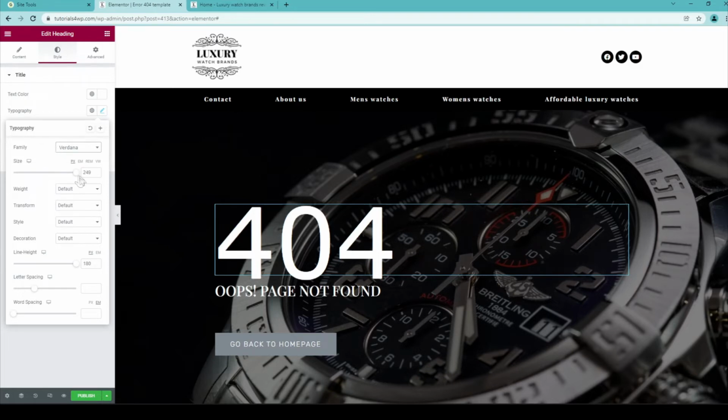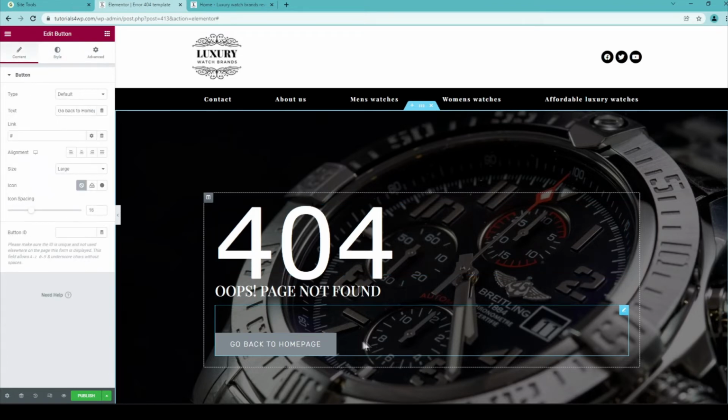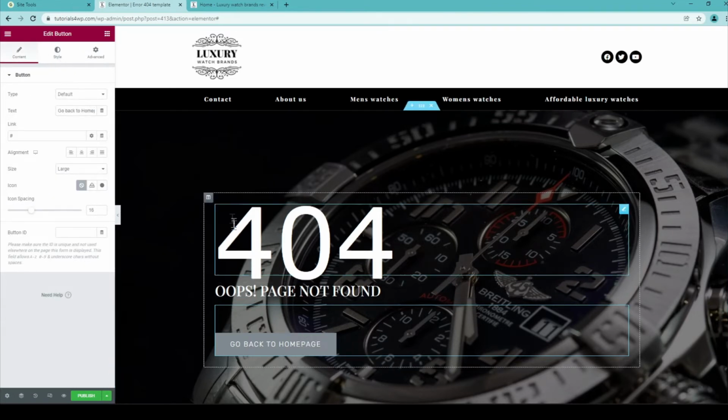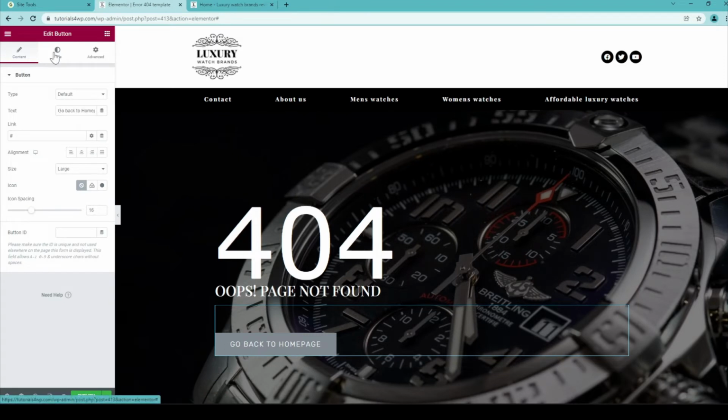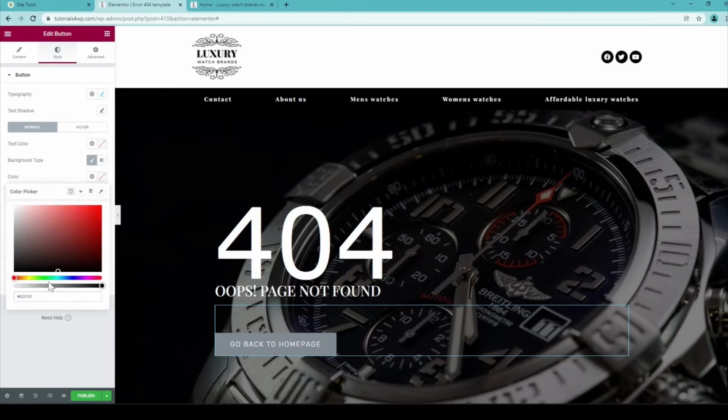Or you can change the size. But for now, I'll just leave everything as it is. Maybe the only thing I want to change, just to show you, is the color of the button. Go to Style. And over here you can set the color by going to Background Type. And over at Color, you can select like green, for example, like this.